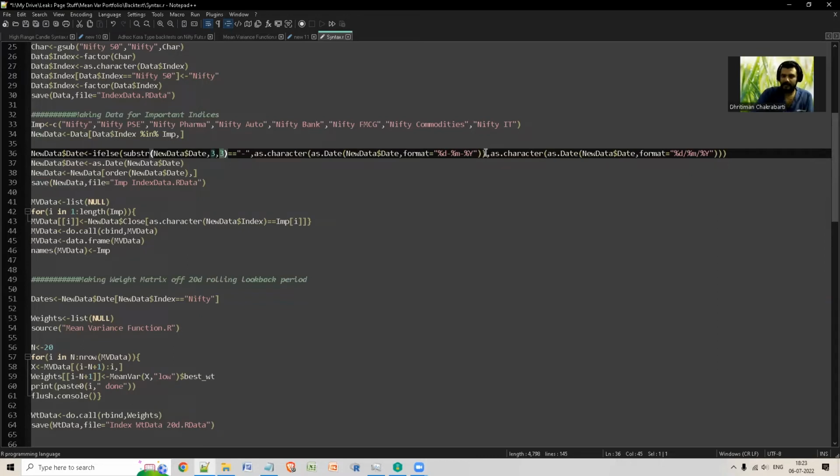Okay, but if it is not a hyphen, basically if it is a backslash, then it becomes a not for this logical condition. Then the format is with a slash. So with this one statement, I reconciled the entire date column into the date format that R uses. After that, I used it as character here. You can see that I first used as date and then I used as character.